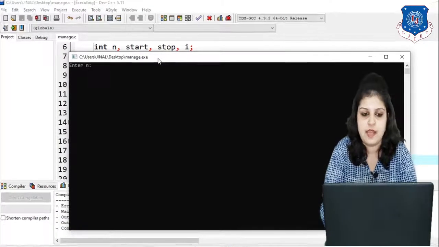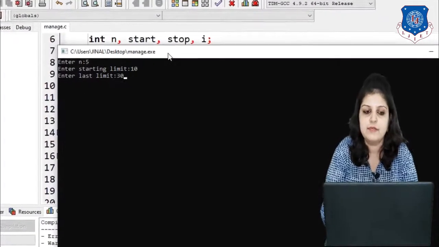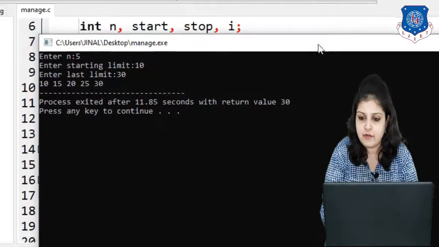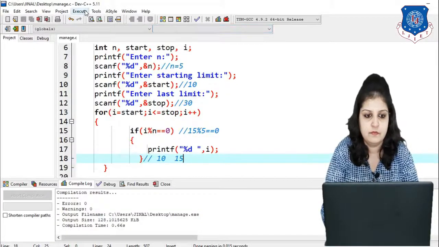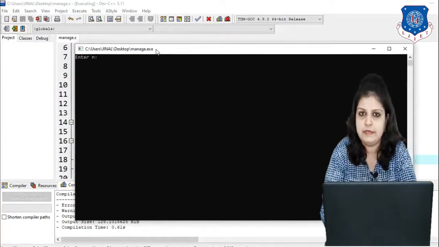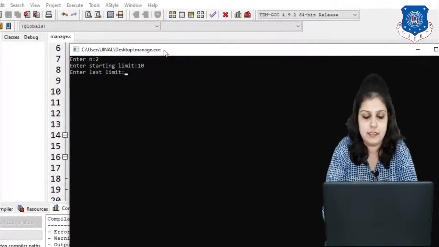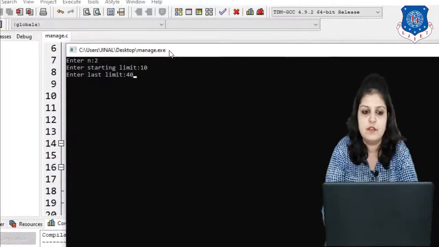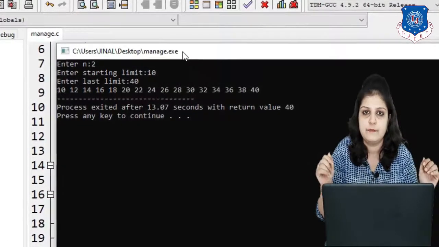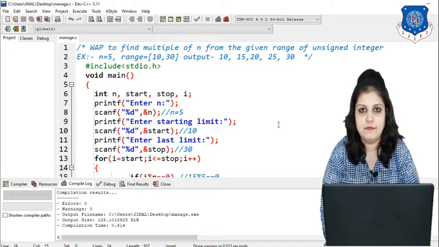Enter n, suppose 5, starting limit 10, last limit 30. So you can see on the console 10, 15, 20, 25, 30. Let's see another input. Enter n. Suppose I want to print the multiples of 2, and I enter start limit 10 and end limit 40. So you can see here the multiples of 2 between the range 10 to 40. So in this way we can find the multiples of n.